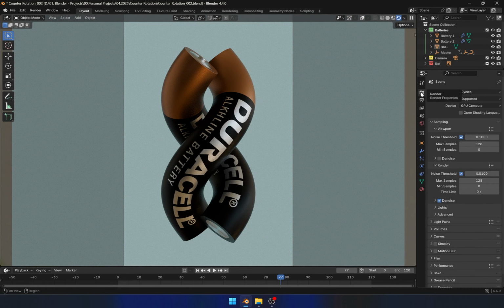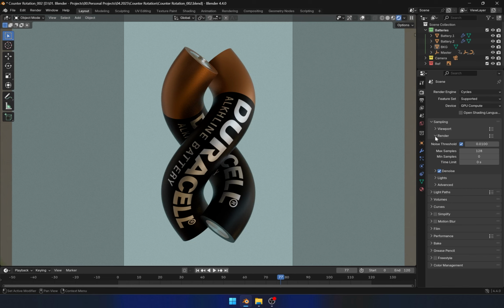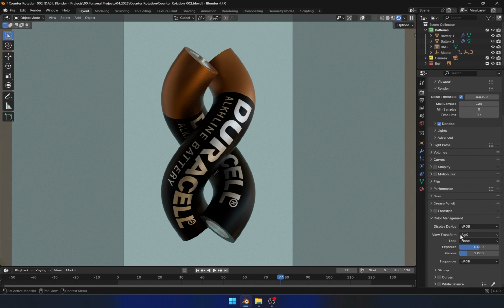In the render properties, I'll set the render engine to Cycles and the device to GPU. For the max samples, I'll leave it at 128. In the color management, I'll set the view transform to AgX, the look to Base Contrast, and I might increase the exposure.